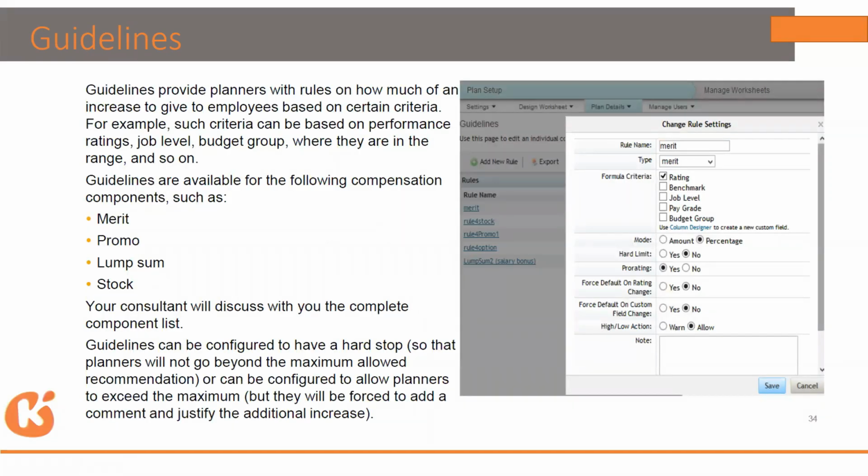So then after budget, you have a certain guideline. You just asked about the guideline, like how the automatic formula comes, right? This is from the guideline that it comes here. You can see you can define the guideline, which is like merit. You can also define it like promotion, lump sum, stock. So you have a certain formula where you can see, right? You want to define it on the rating, on the benchmark, on the job level, on the pay grade, or in the budget group.